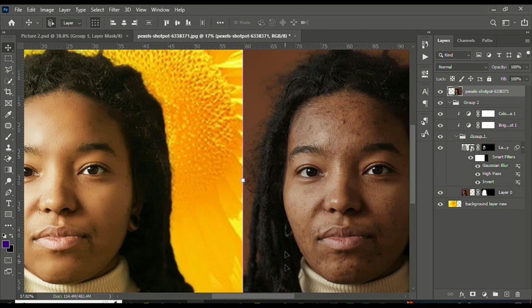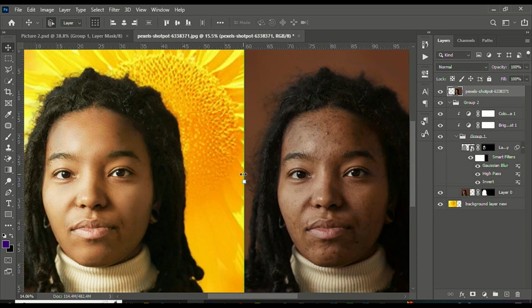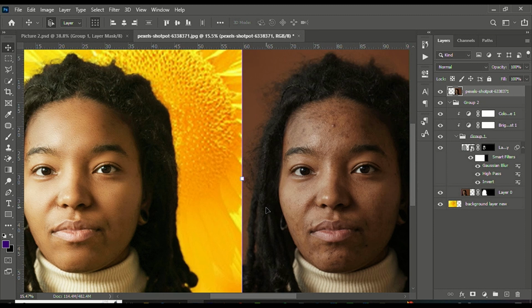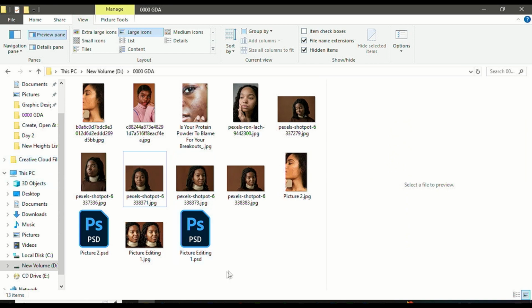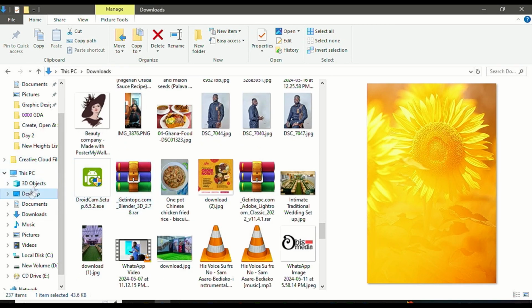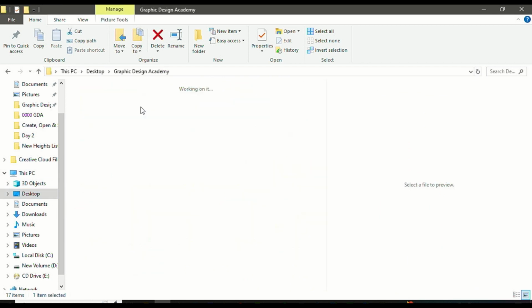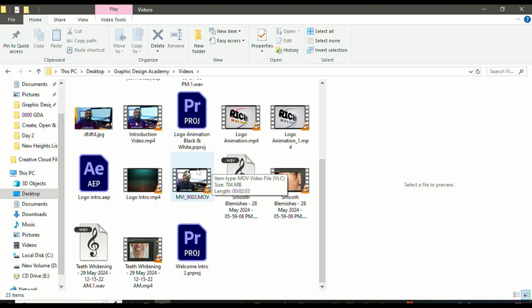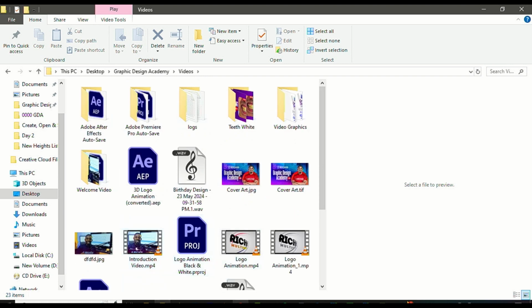If you want me to do it again too, I can also do the teeth whitening here again for us to see how. I think I'll just have to do it very quick. The teeth whitening. So let me just hop onto it and do it.